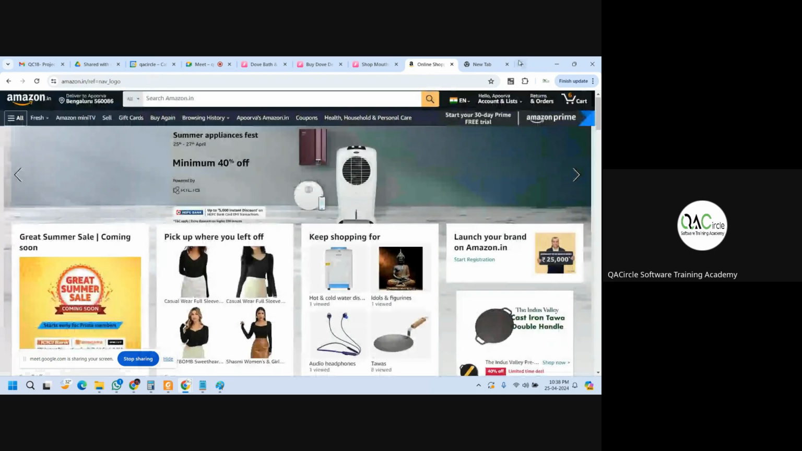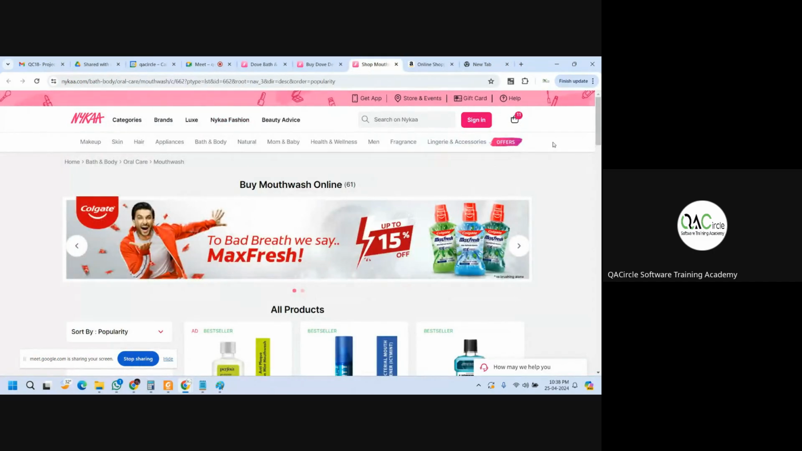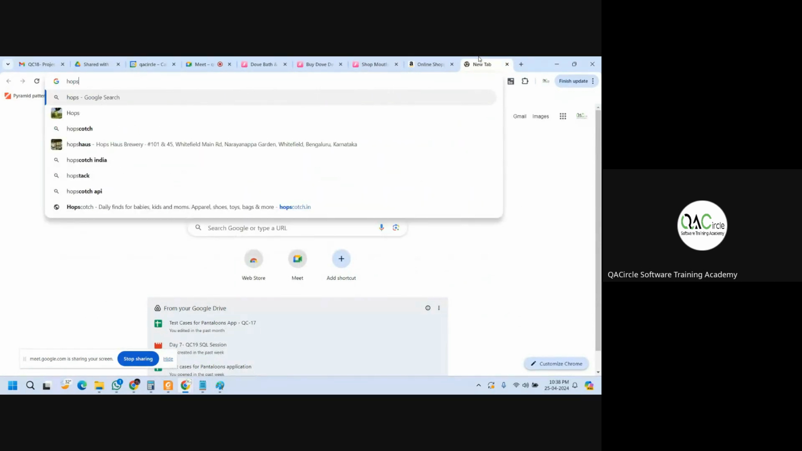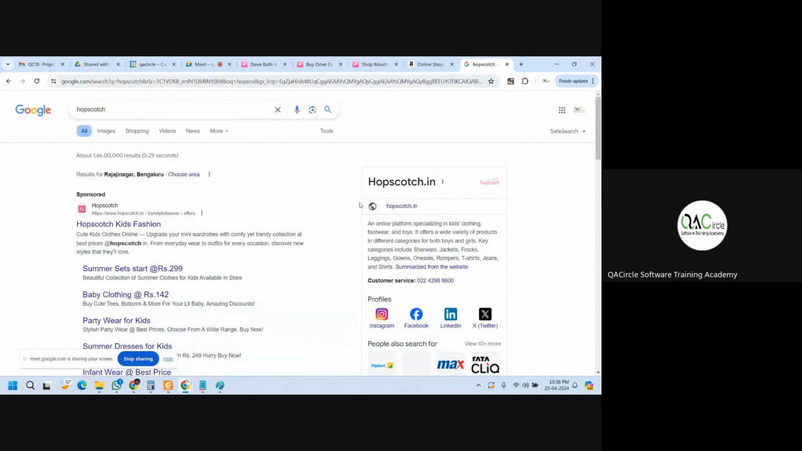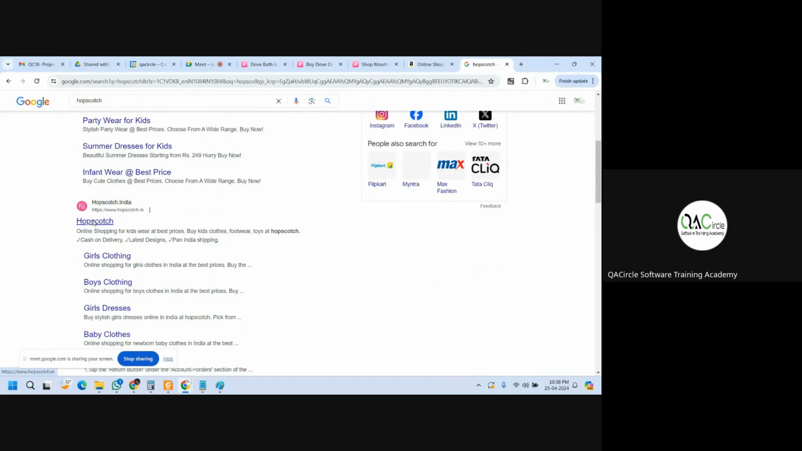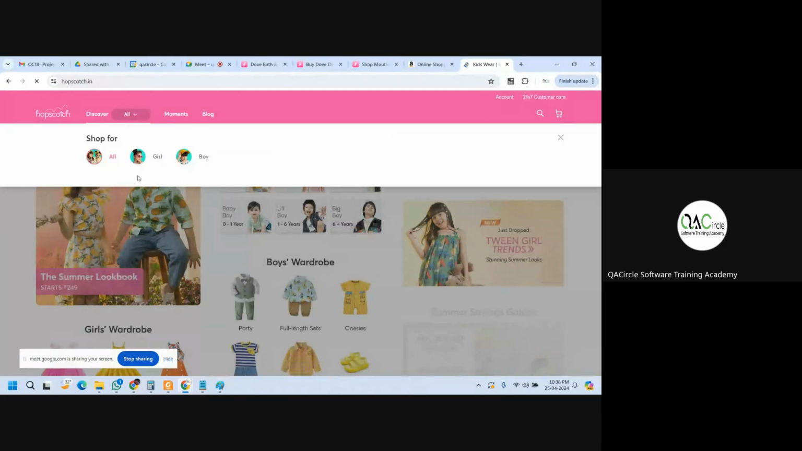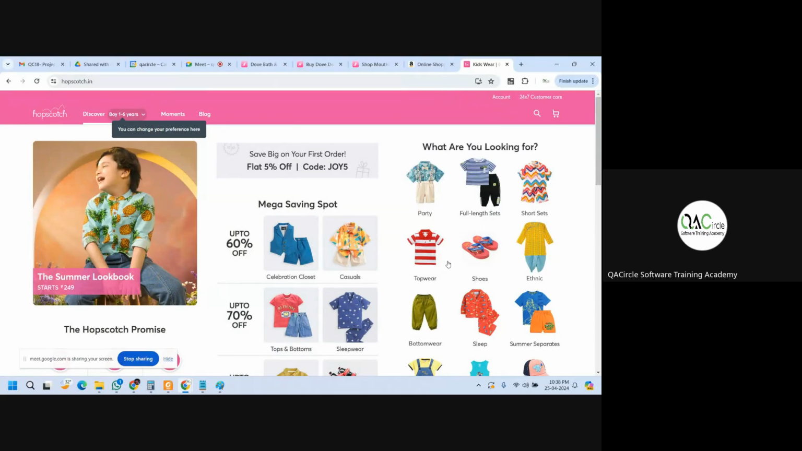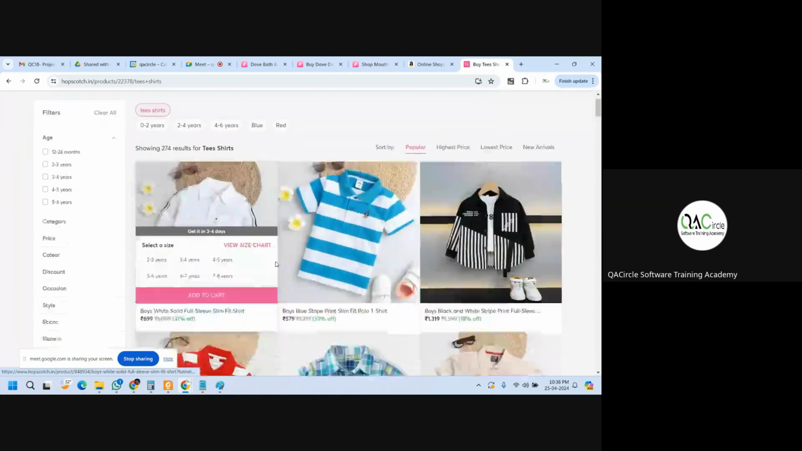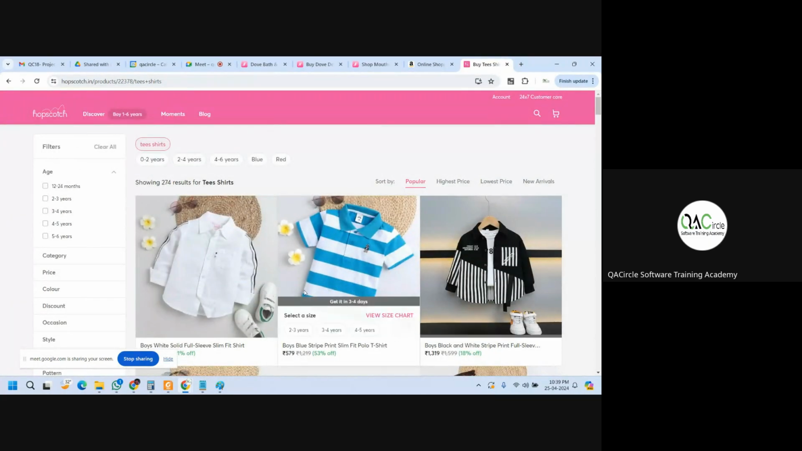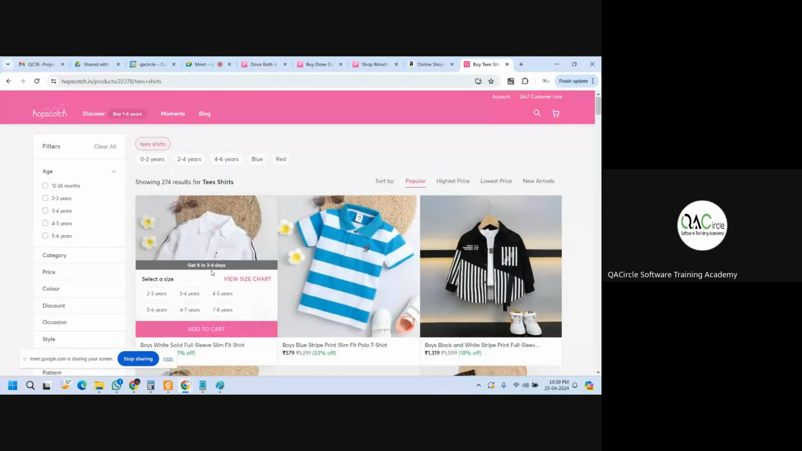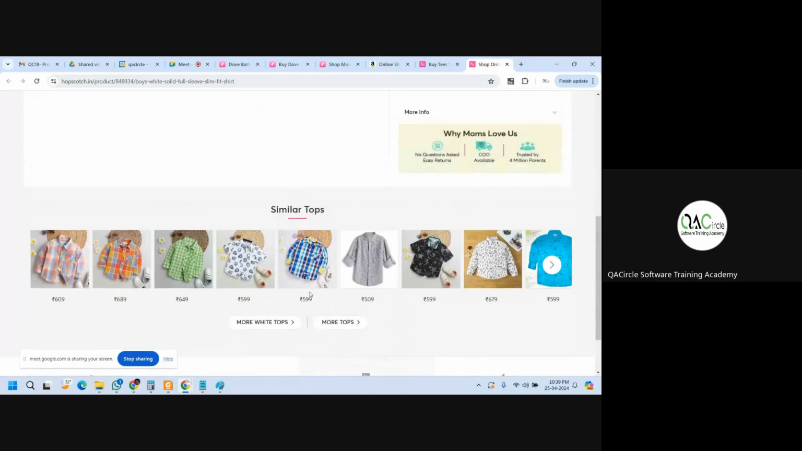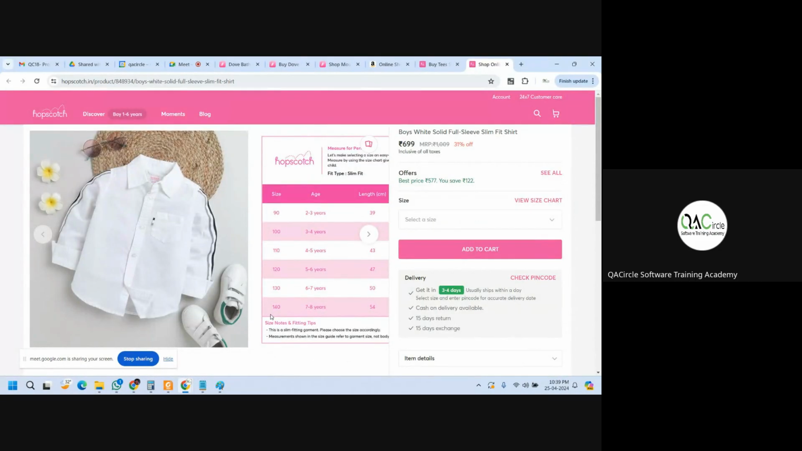I'll take hopscotch.in. Whatever, I just select some topwear. Okay, this is boy baby's things. Anywhere do you see hamburger? I'll open the product. You see any hamburger? No. Usually hamburger icons will be there in the home page.